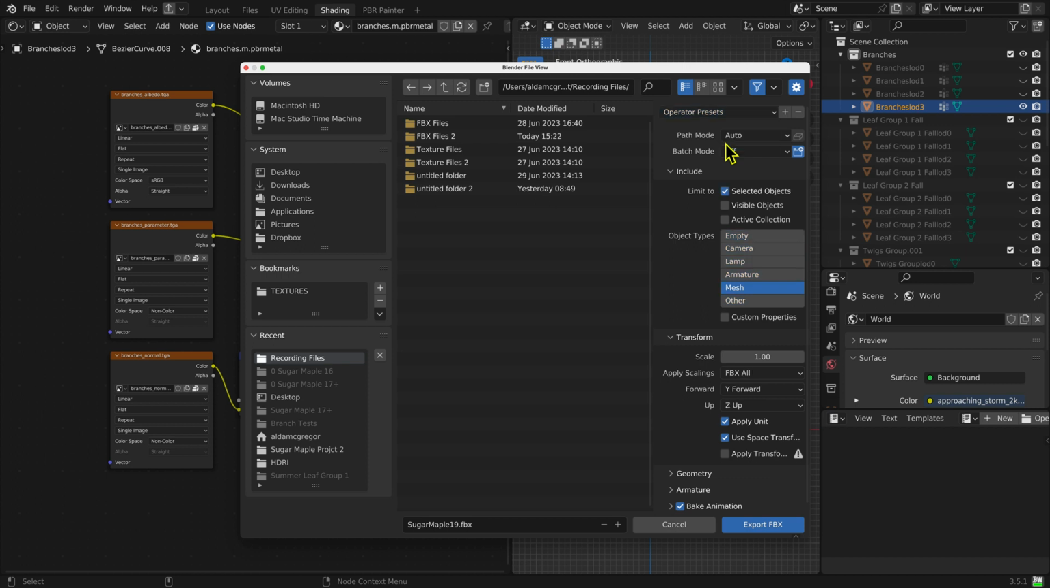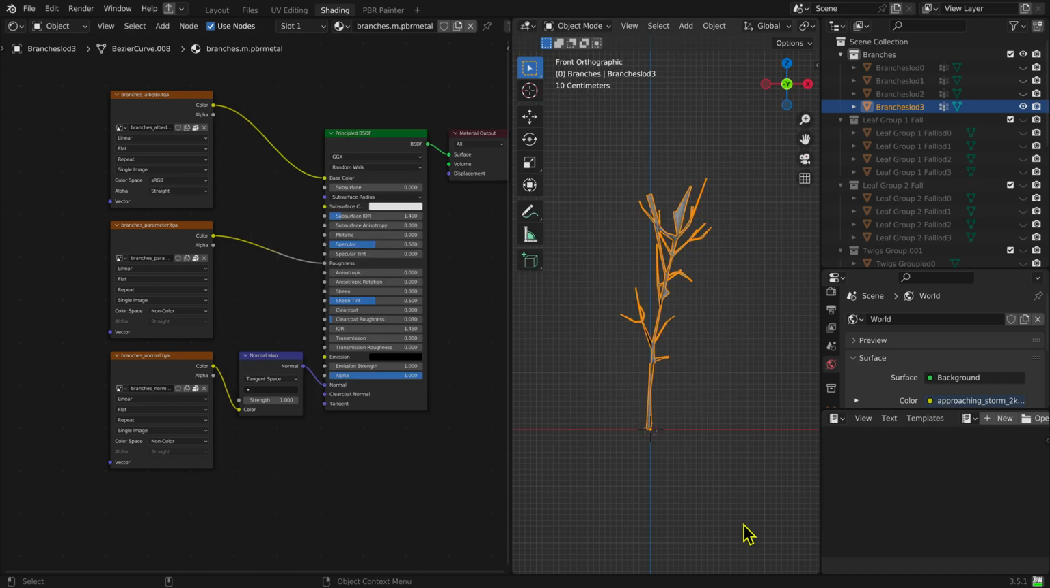The preset should set the parameters to Limit to Selected Objects, Object Types, Mesh, Apply Scalings, FBX All, Forward, Y Forward, and Up, Z Up. Name your file branches.lod3.fbx and select Export FBX.